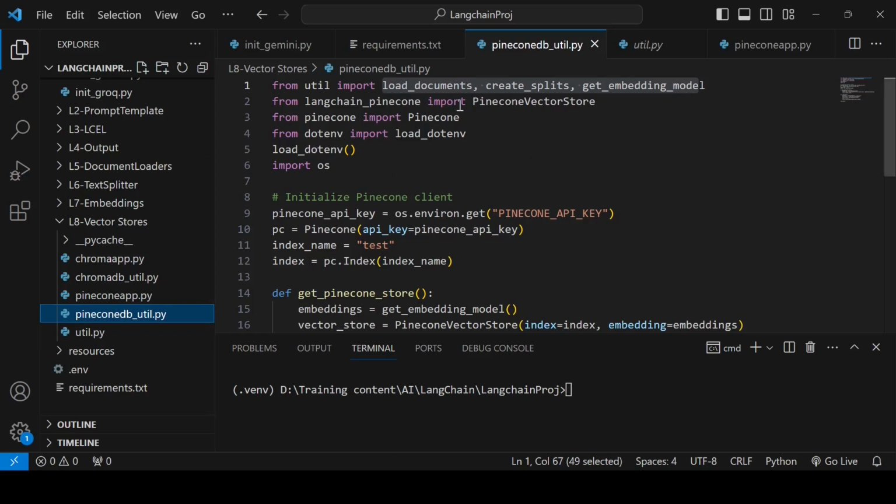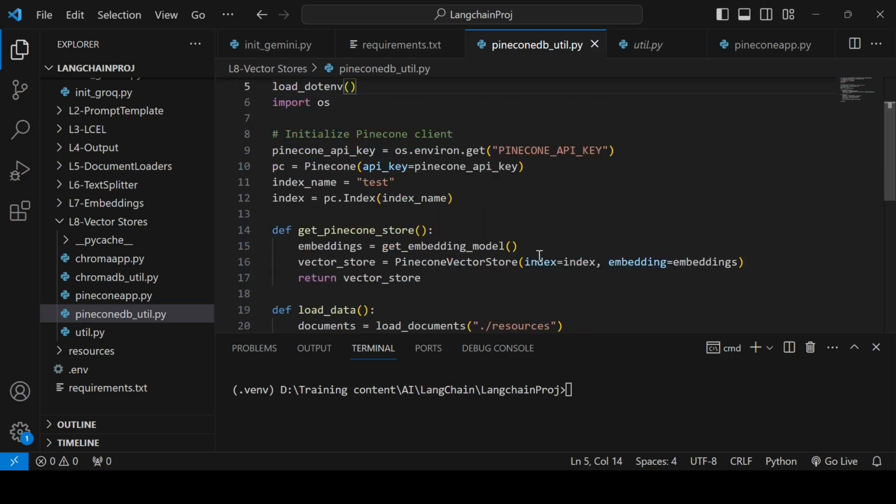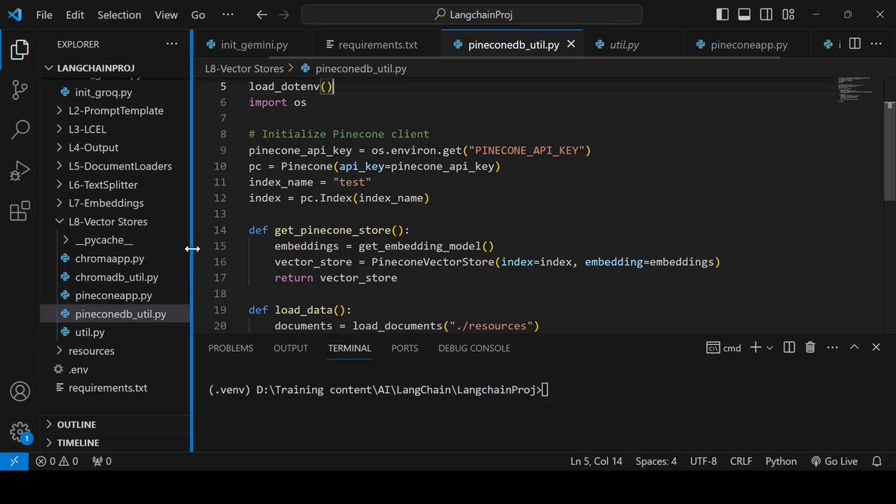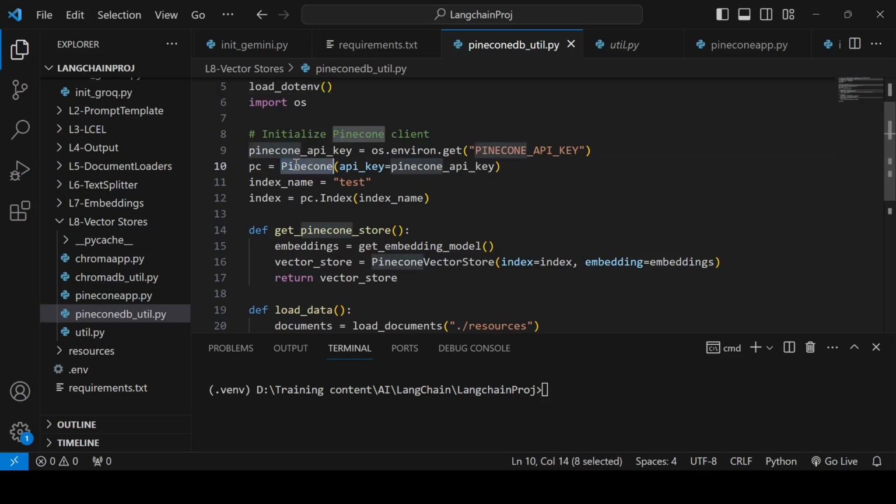Then now you are importing Pinecone vector store and also Pinecone. Since we need an API key for Pinecone also, we'll do this .env, load it. For using Pinecone, you have to configure the Pinecone client. That involves using the API key to initialize the Pinecone object or client. So there you will pass the API key by getting it from the environment.